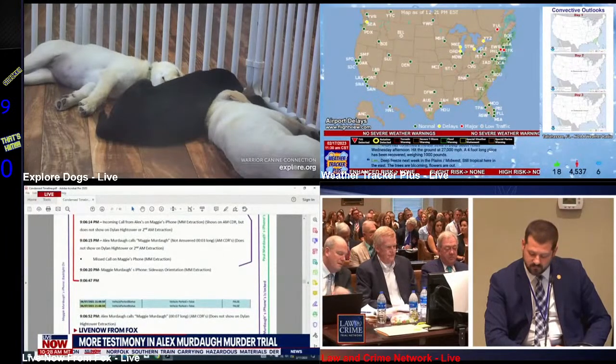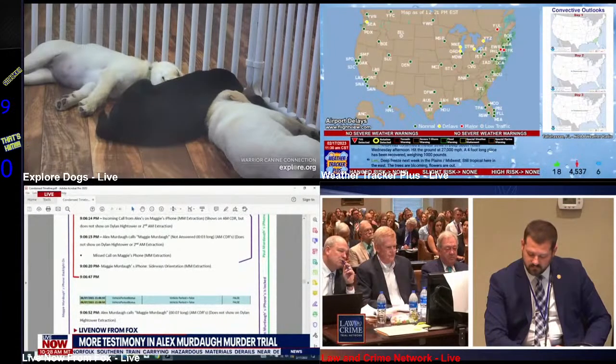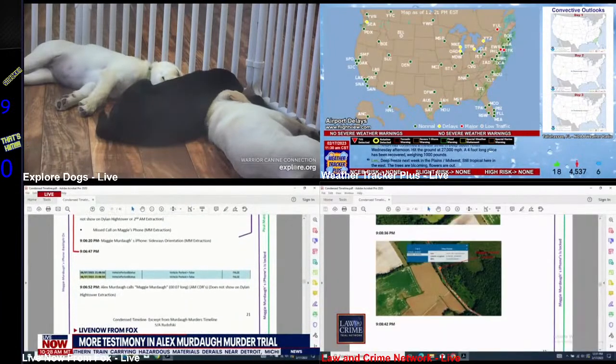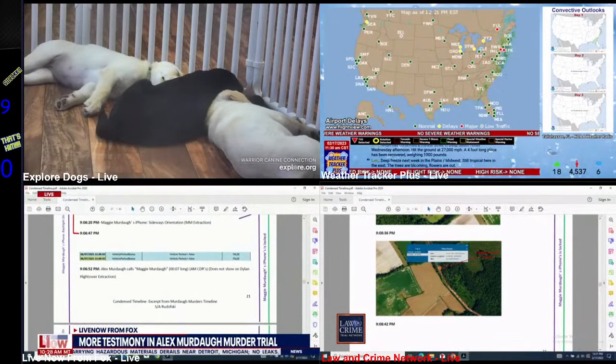Going down to the bottom of page 22. This is just another data point. It's showing the approximate location of Maggie Murdaugh's phone when it was located. And at 9:08:36, it's showing 42 miles an hour on Moselle Road. And in reference, we're coming up to Godley Farm Road on Moselle Road.